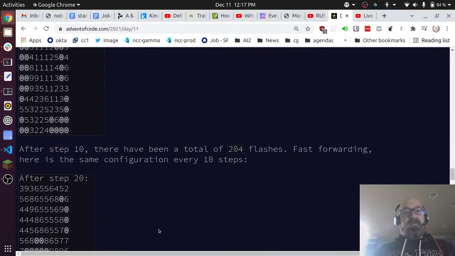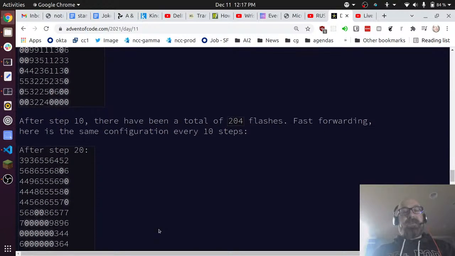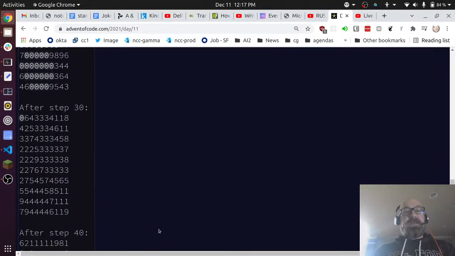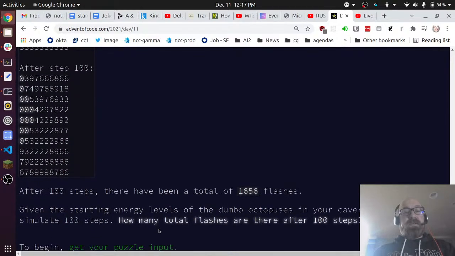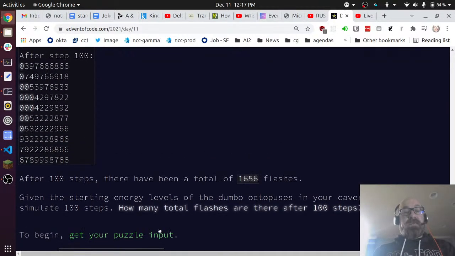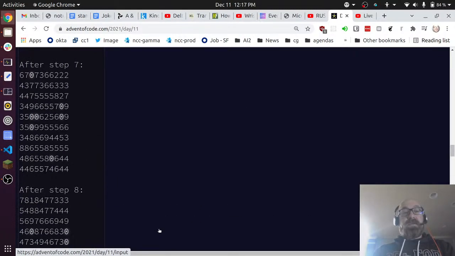Etc. After step 10, there will be a total of 204 flashes. Fast forwarding, here is the same configuration every 10 steps. After 100 steps, there have been a total of 1656 flashes. Given the starting energy levels, simulate 100 steps. How many total flashes are there after 100 steps?